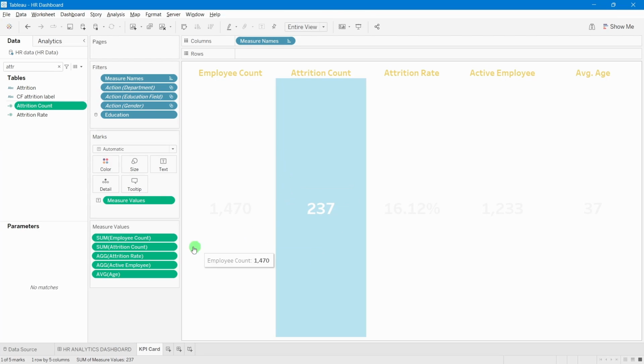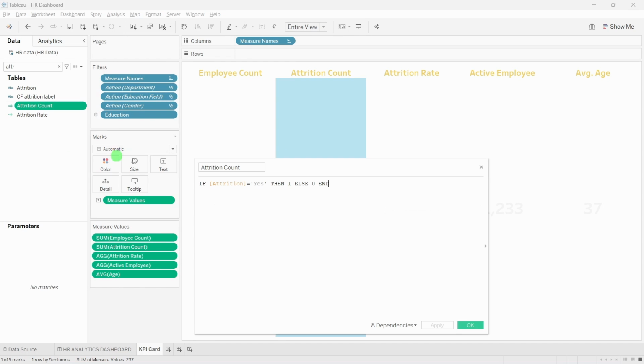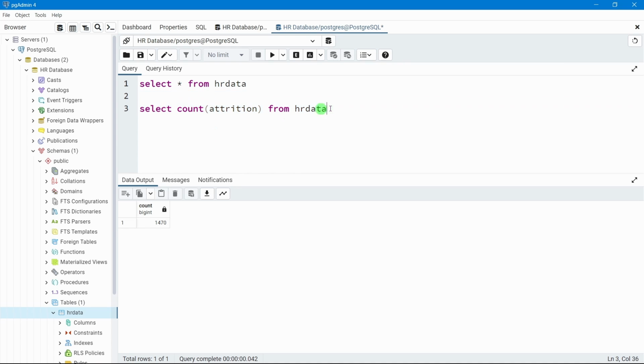But what condition have we applied in this particular calculation? It should be yes. So now we will change our query in such a way that it should be yes. We have to apply a filter by using the where condition, attrition. Make sure you are writing the spelling correctly. It should be equal to 'Yes', so Y is capital and then es. Now run this query.